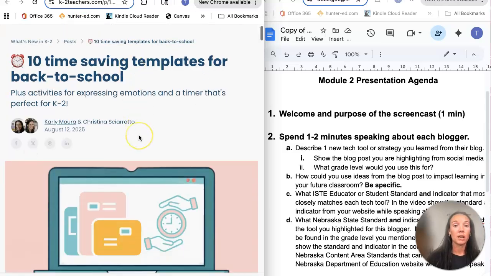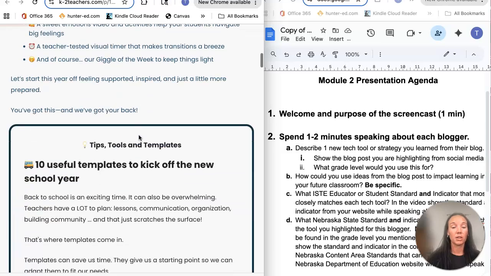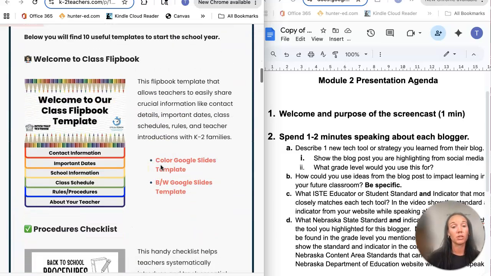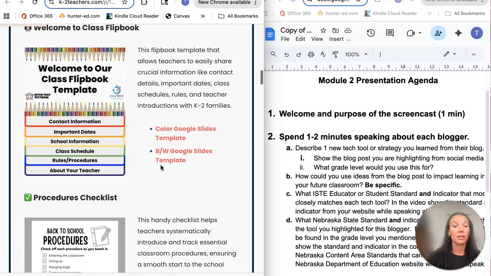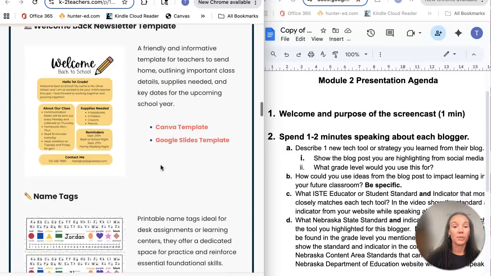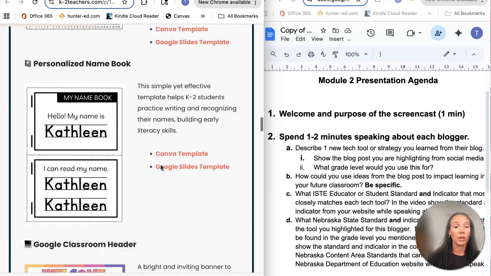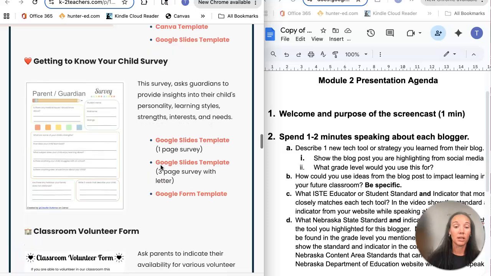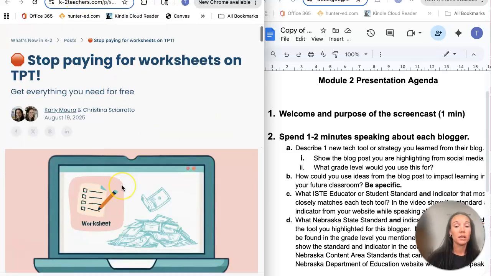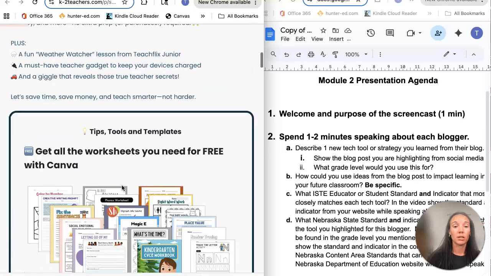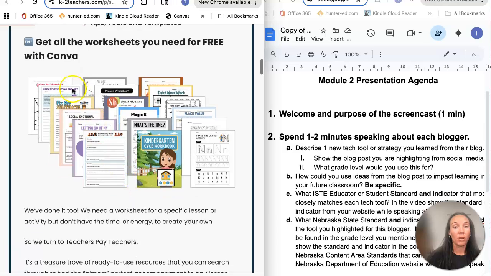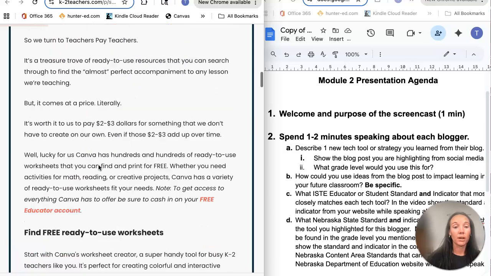This is the back to school templates, just helps saving some time in that craziness during the back to school season in those first couple weeks of school. So like there's classroom procedures, meet the teacher, newsletters, name tags, a whole bunch of different stuff that is a good resource to have. And then the last one is just worksheets and saving money from Teachers Pay Teachers, and these are all, again, linked into Canva.